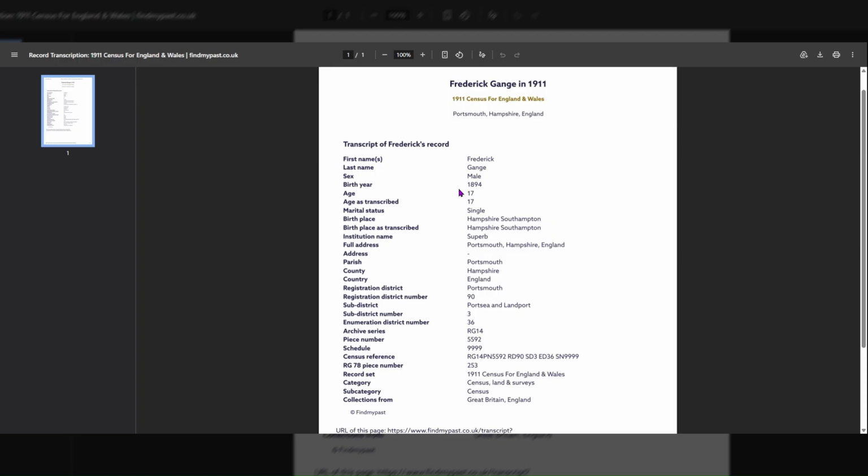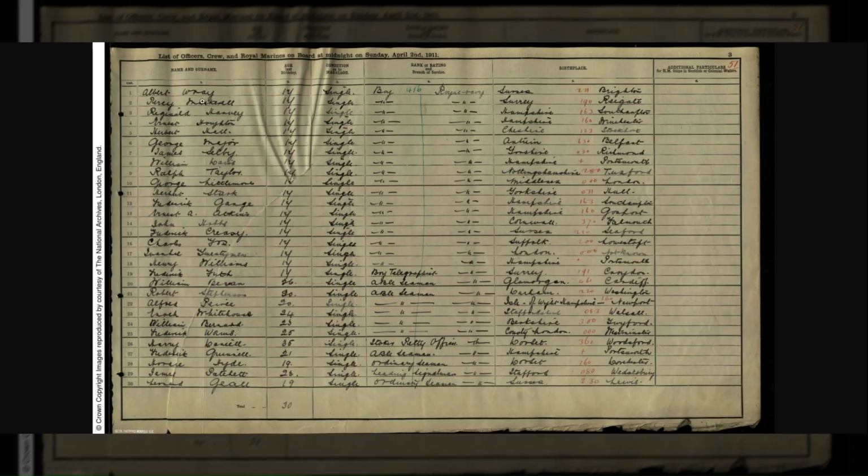Now, if we look at the original document for this, we can see that he is sharing the page with a lot of lads who are also age 17. They're described on here as boy. That's not because they're male children, that is their rank in the Royal Navy.